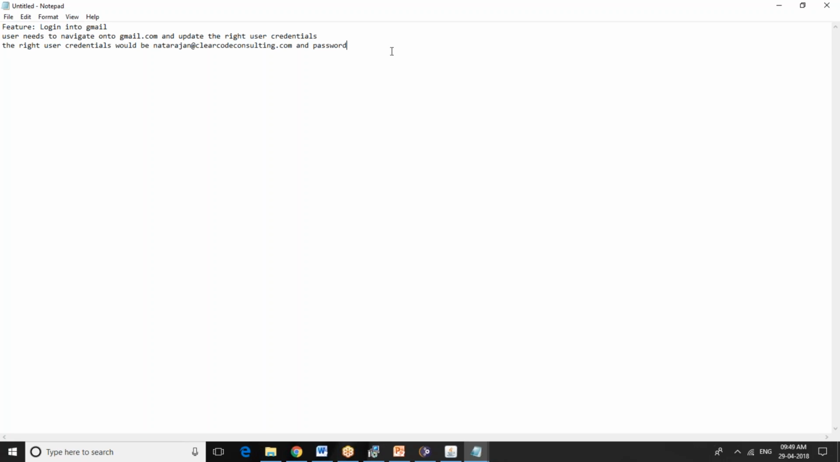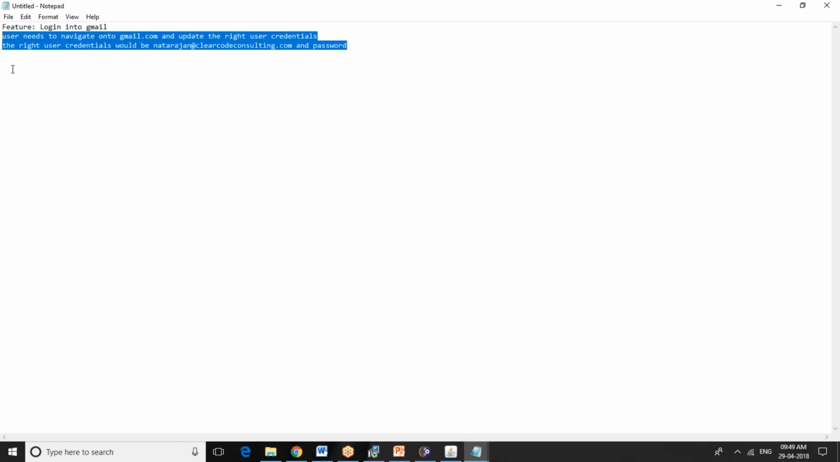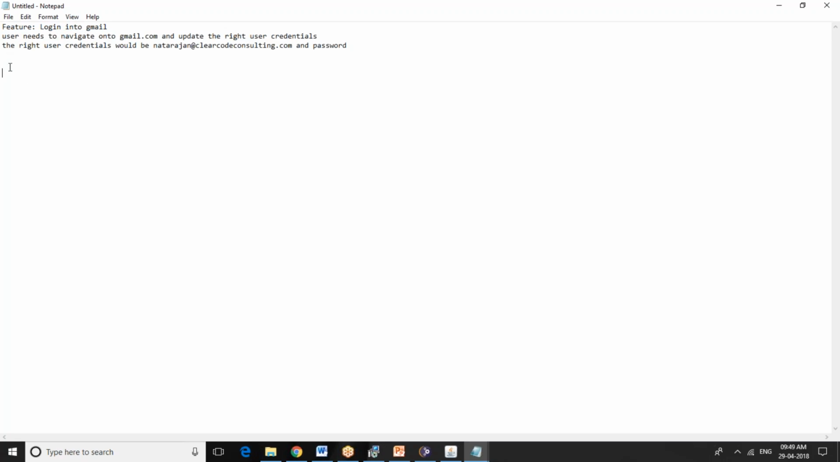So this is just a note which is going to be copied onto the documentation. This would not be considered in execution part. As such, it would be taken onto your documentation file. That is termed as description. Following the description, you will have scenario.